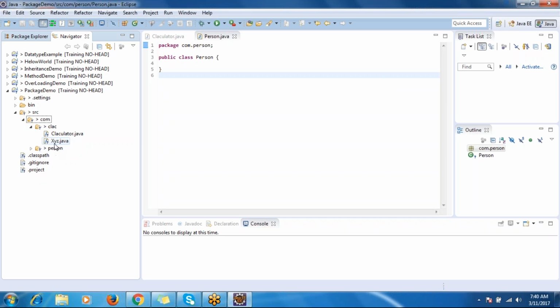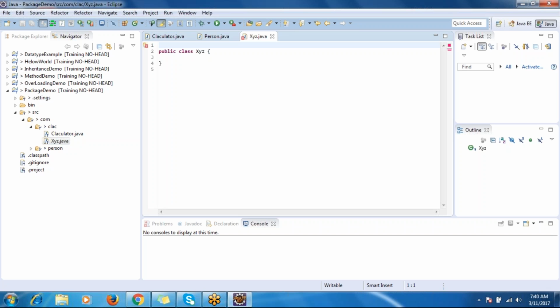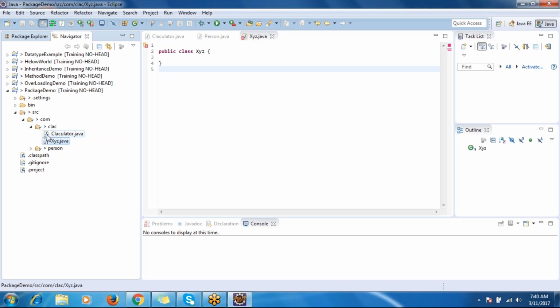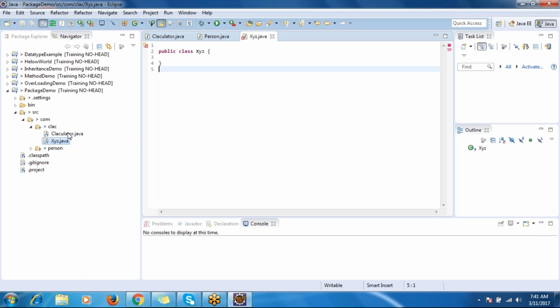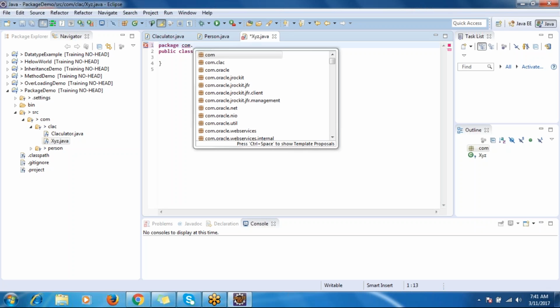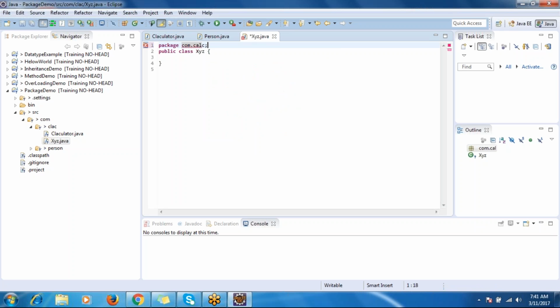Okay, got it. Now come back to XYZ. See now, if you see the error, there is an error. What does it mean? The red thing: the declared package does not match the expected. So meaning, this class is sitting under where? It is not sitting under the default package, correct? It should be under com calc, right? Then we have to define the package, correct? Then we can type package com dot calc ending with semicolon.